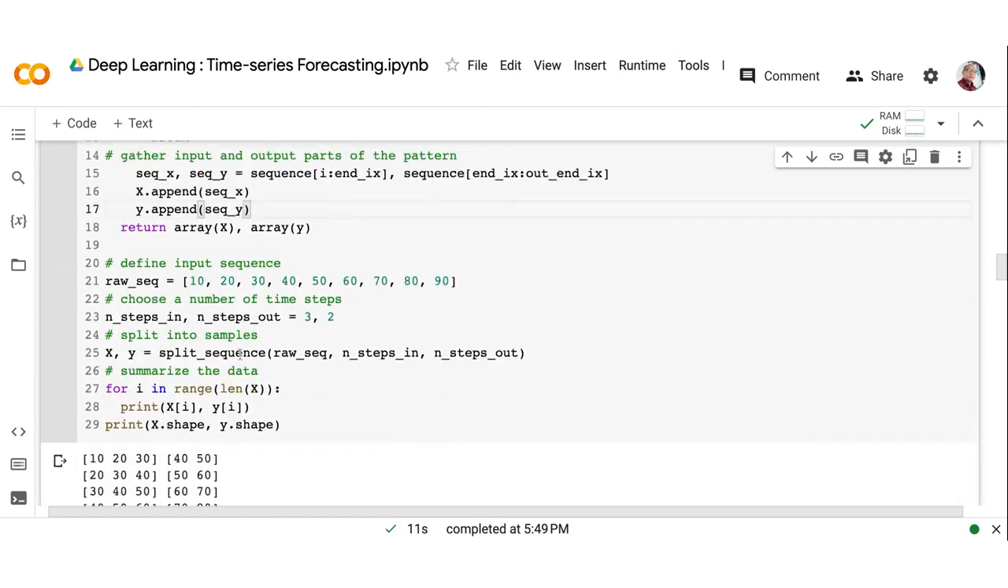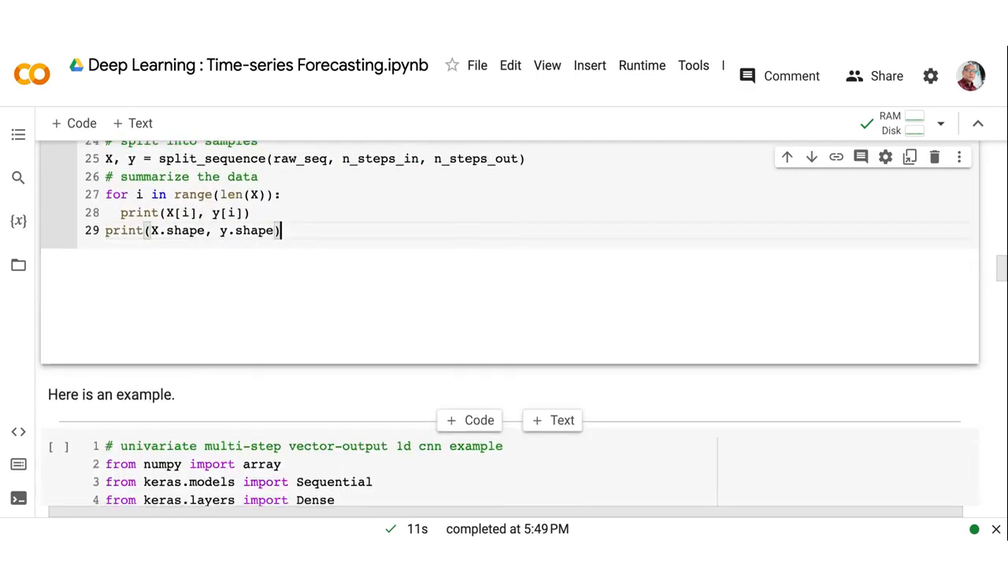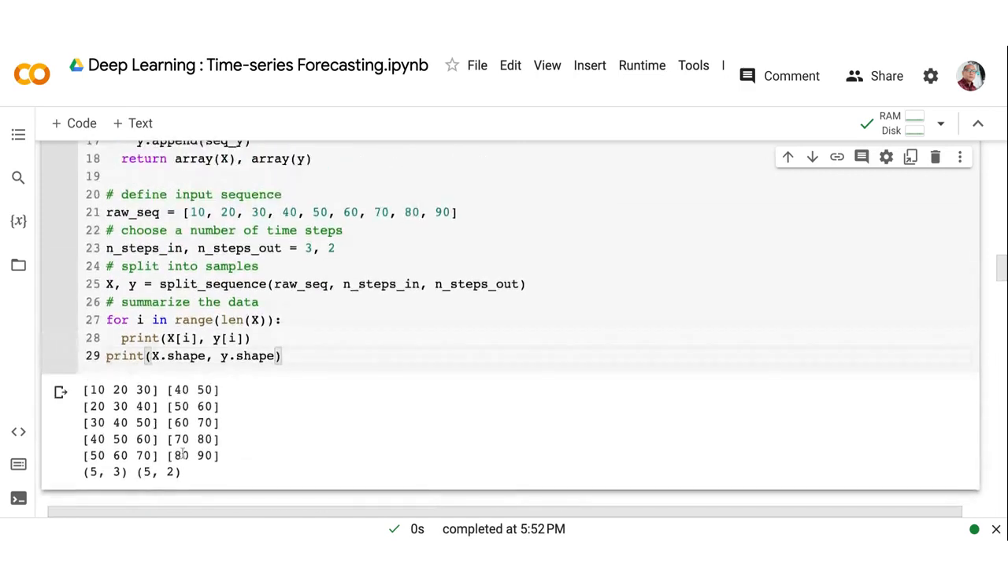So what will be the input parameters of our split sequence? Again, we have the data set, the number of steps in, and the number of steps out. And you will notice that we have provided the necessary value for the steps in and for the steps out. So here we have 3 by 2. So yung 3 by 2, ganito itsura. If you try to do that, we will have a shape of 5 by 3 for the input, and for the output, we have 5 by 2.